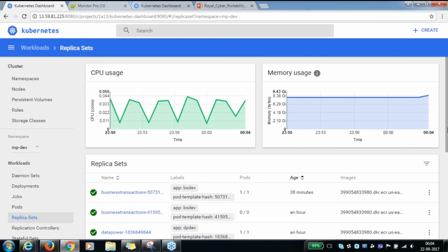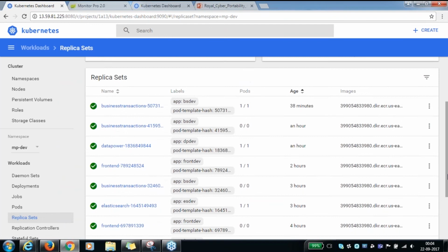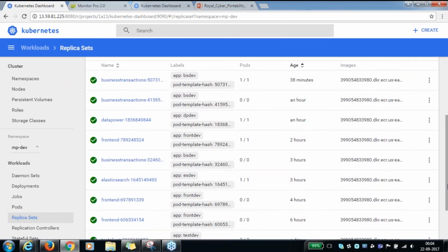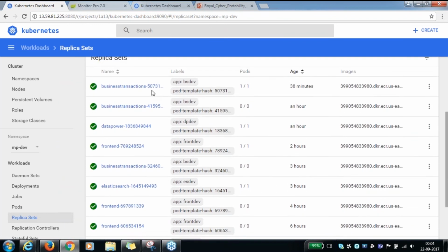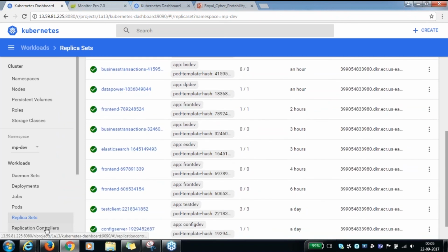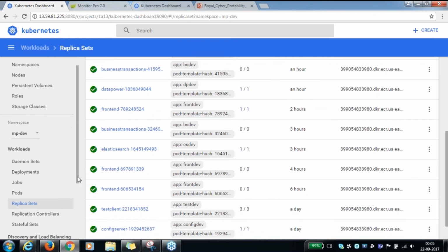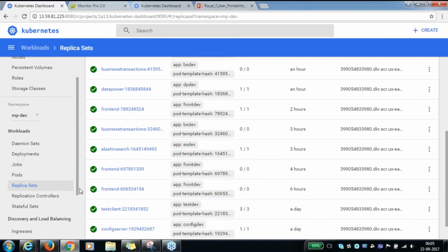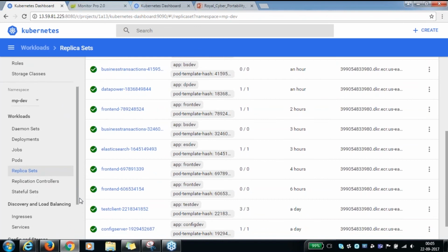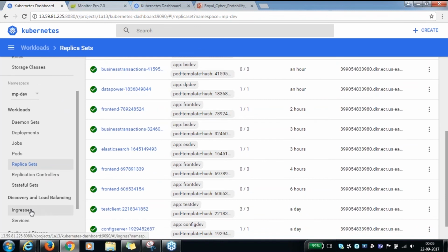You can see the replica sets over here. So we have 2 different business transactions. These are replica sets, and Elasticsearch and 2 front ends like that. And replication controllers control the number of replicas that will be provisioned when pods are assigned to nodes. In here, ingress takes care of the load balancing, and for this ingress we have a Zuul server that takes care of load balancing to our cluster.